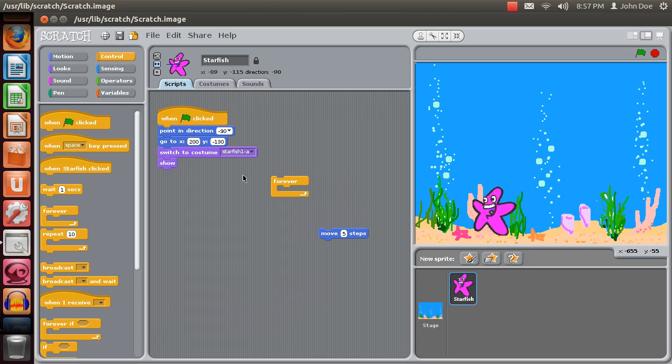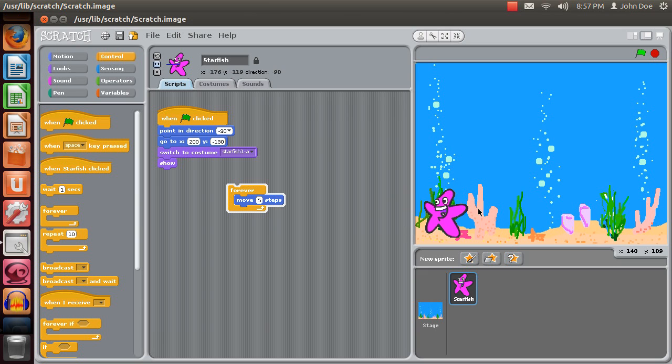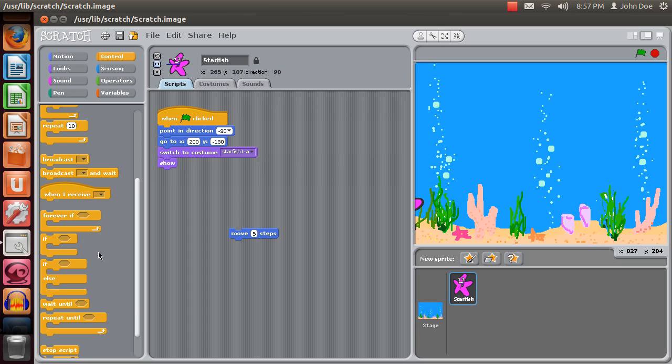That's not actually what we want. The forever block will keep doing whatever is inside of it forever. So put the move here, you can see that the starfish just keeps going. We can drag it back and it'll just keep going. It'll keep going forever. That's not actually what we want. So let's get rid of that. We have two more blocks down here, which are the forever if block and the repeat until block.